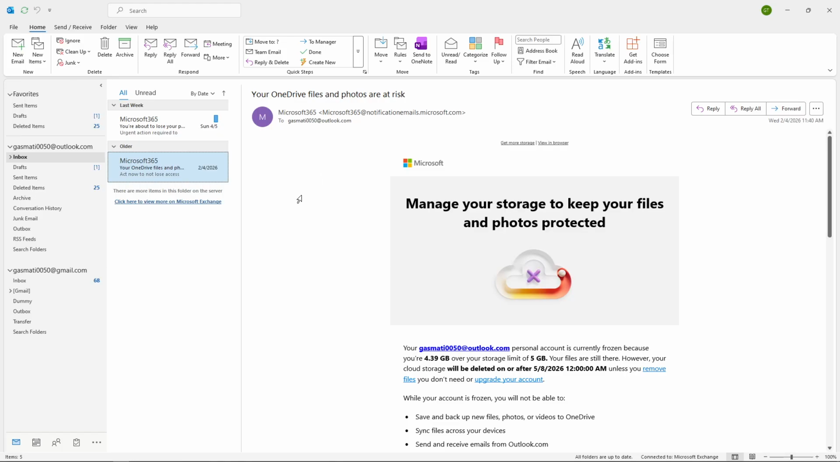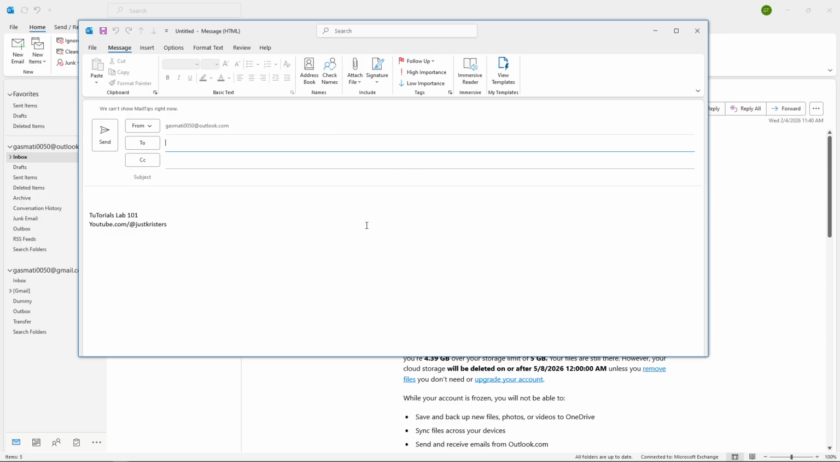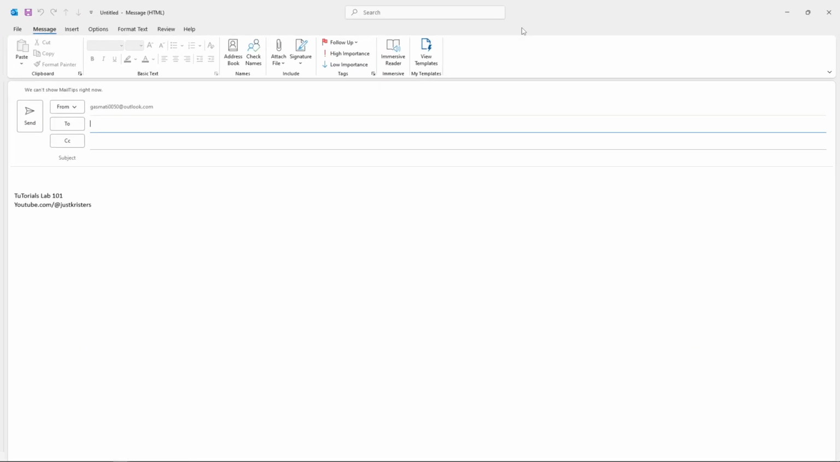Now that your emails have loaded, we're ready to compose a new message. Look towards the top left part of your screen where you'll find the New Email button. Click on it to open a fresh email composition window. This is where you'll craft your message and add any files you want to send.